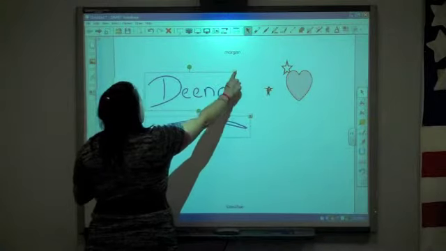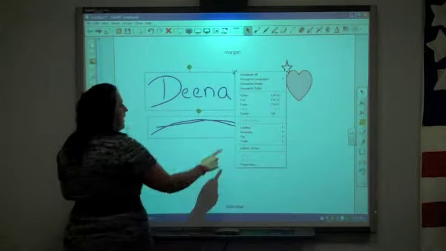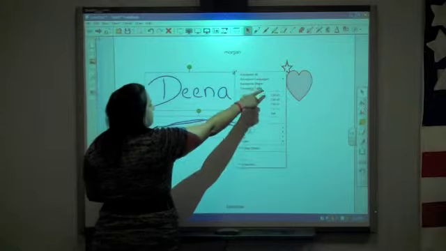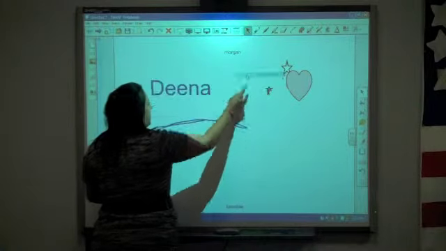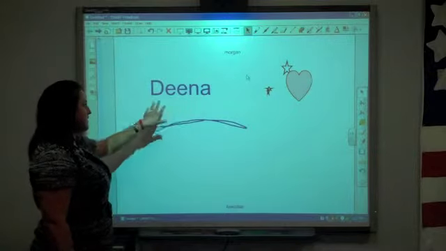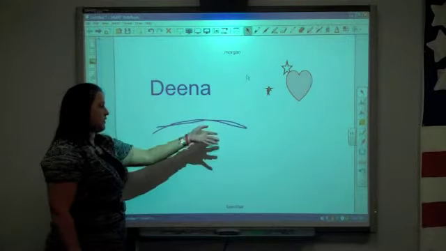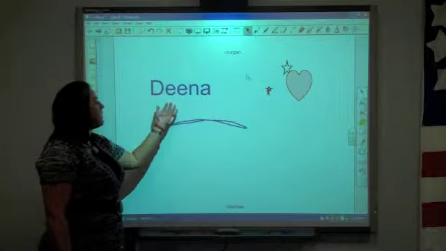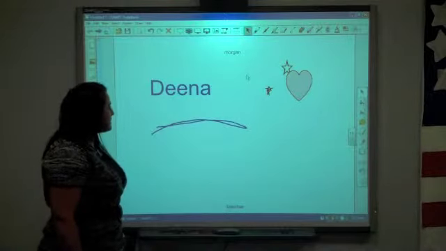And you can click on this arrow right here, and you can click on Recognize All, and it will change what you wrote to text. It recognized my name, but not the squiggly line, of course, but it changed it to text.